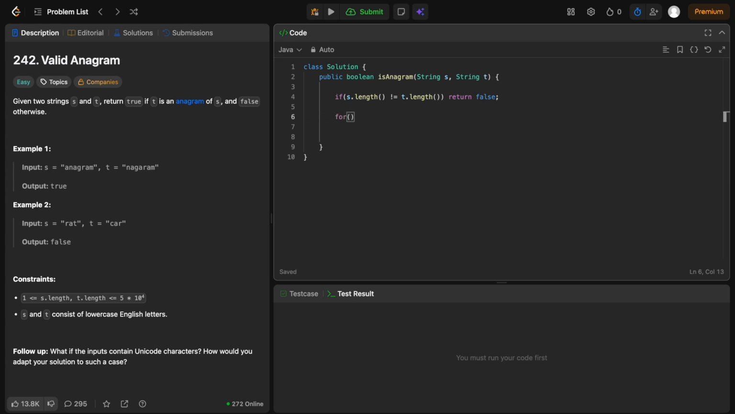And after that, we have to take the int array of size 26 to store the count frequency of each character. Then we have to iterate through the first string, each character in the first string. Here we have to check the frequency count.